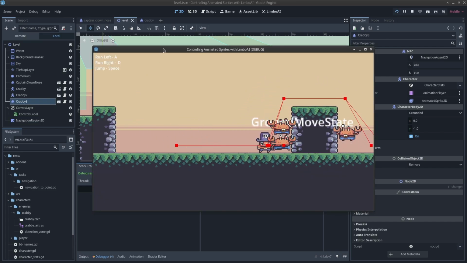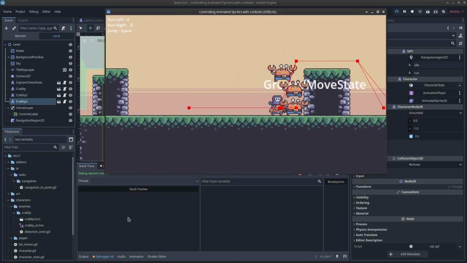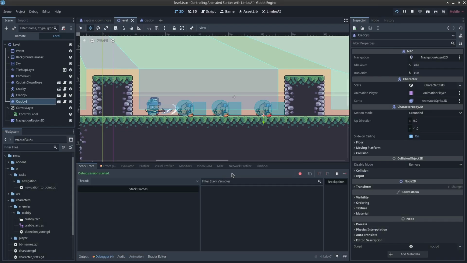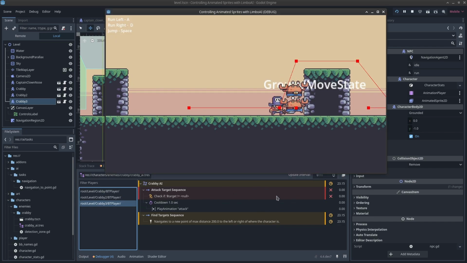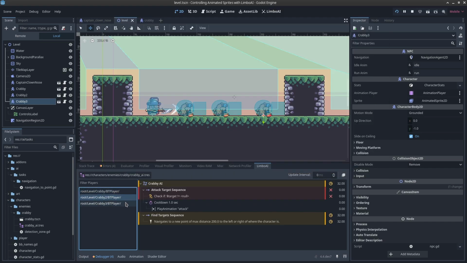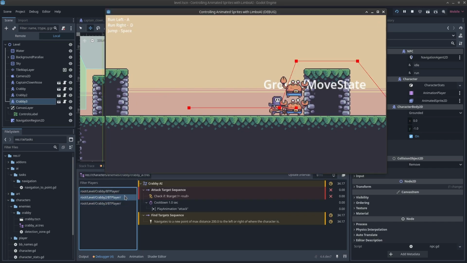Okay, so one thing you can do for debugging is actually to click debugger and go to LimboAI and click on one of these trees. And you can see where they're actually at in their sequences. So right now it seems like the target is not really getting set to true.